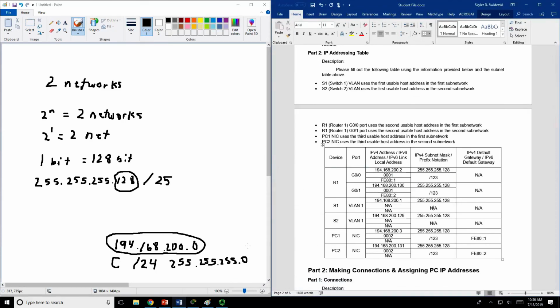So looking at our table here, gig 00's port is 194.168.200.2. So anything in the first network would have that IP address for the default gateway. So switch 1 would have that, and then PC1 would also have that same default gateway. And then switch 2 and PC2 would use the .130 address for its default gateway. Alright, so that is the IP addressing table. Make sure to save that so you don't lose your work.